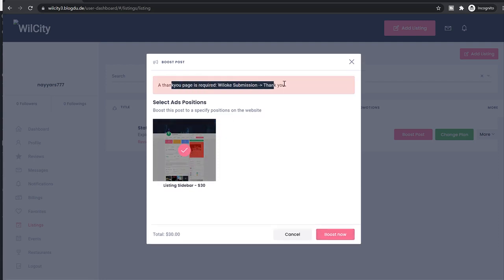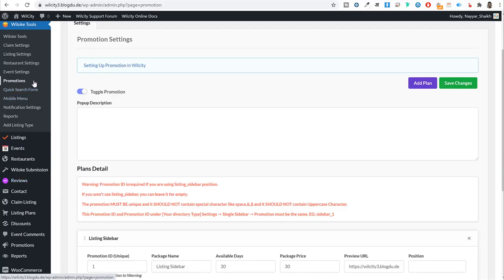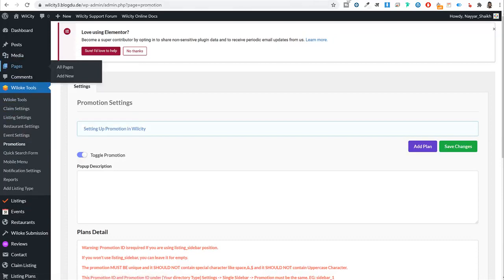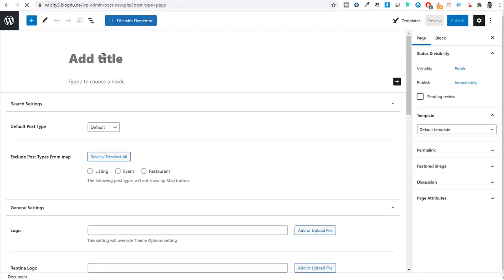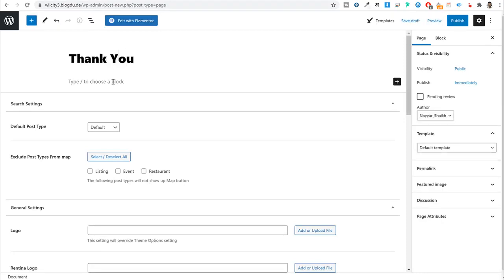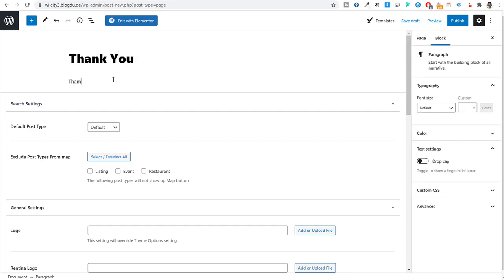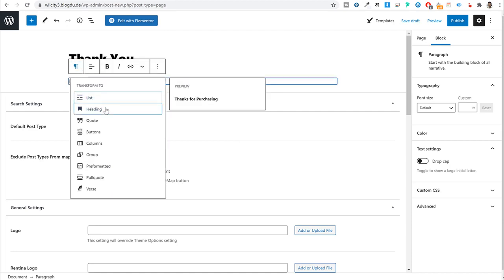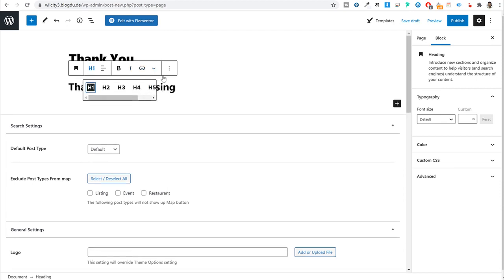Okay, so here it says a thank you page is required. So let's very quickly create a thank you page before we proceed further. Open pages, click on add new, and give it any title. I'll give it a title of thank you, and under this I'll type in thanks for purchase. Instead of keeping it simple like this, you can use Elementor and design the whole thank you page, but I'm not doing that. I'll change this into a heading just to make it a little bit bigger. All right, like this.